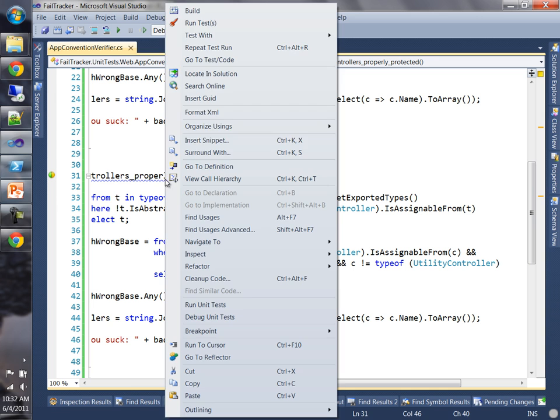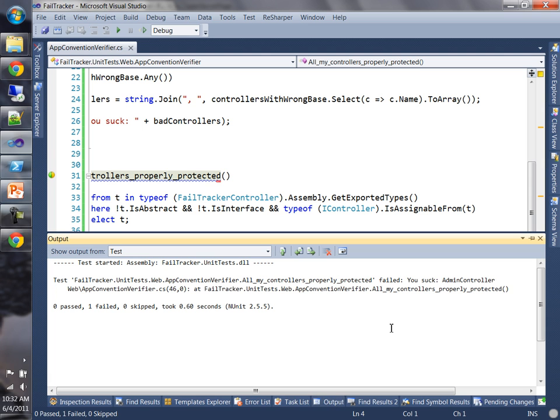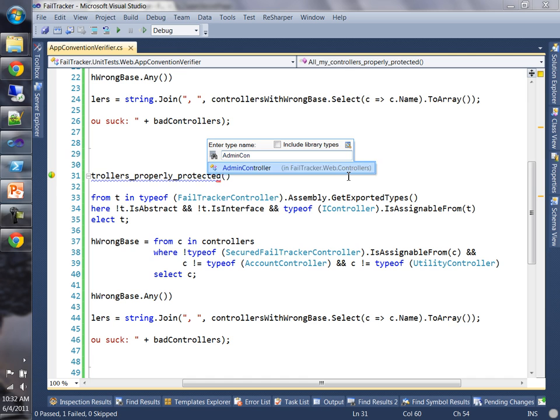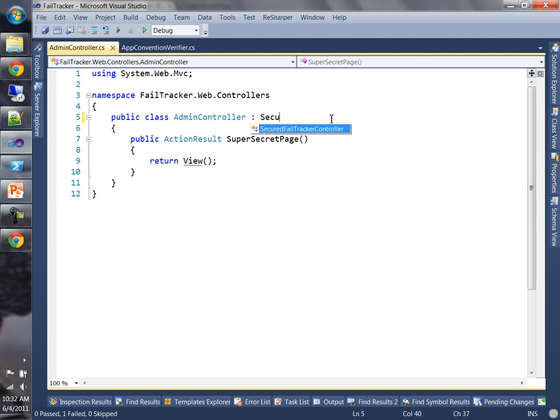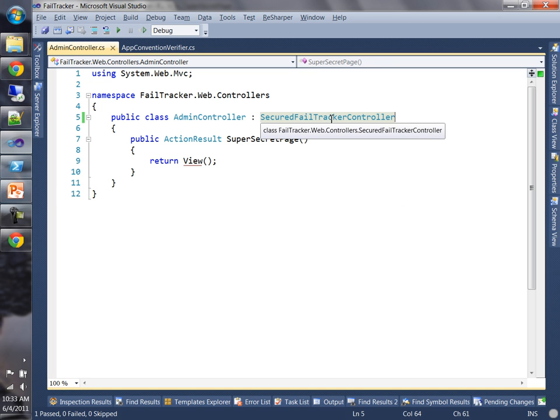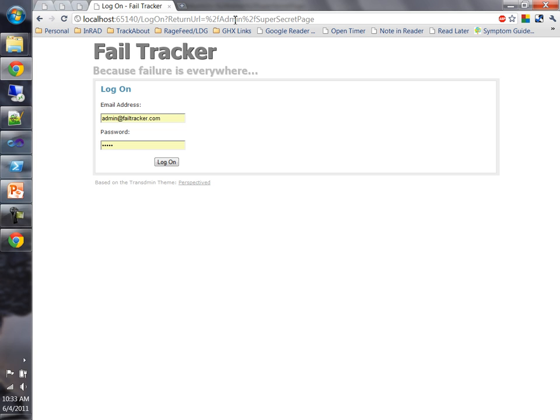So let's run that. All right, and it failed. AdminController is not protected. That one definitely should be, right? So SecuredFailTrackerController, rerun our test. Test passes. And if we try to access this page now, excuse me? Yeah, I just ran the one test. So now when I tried to access that super secret page, it punted me to the logon page, which is what I want. So any questions on that?